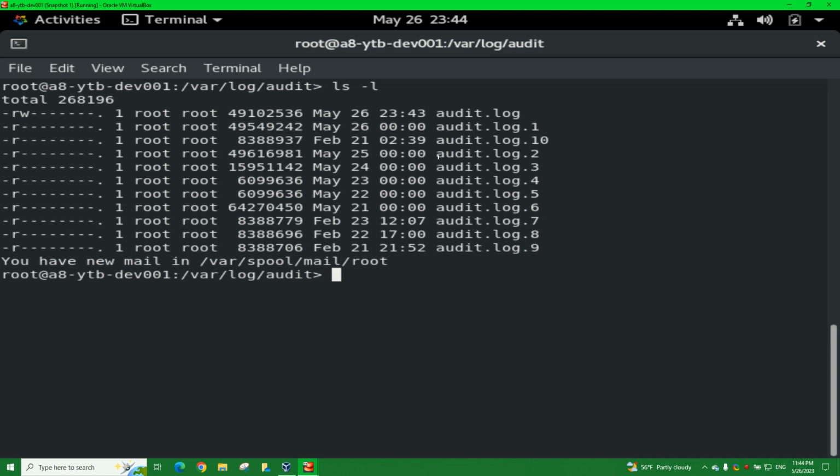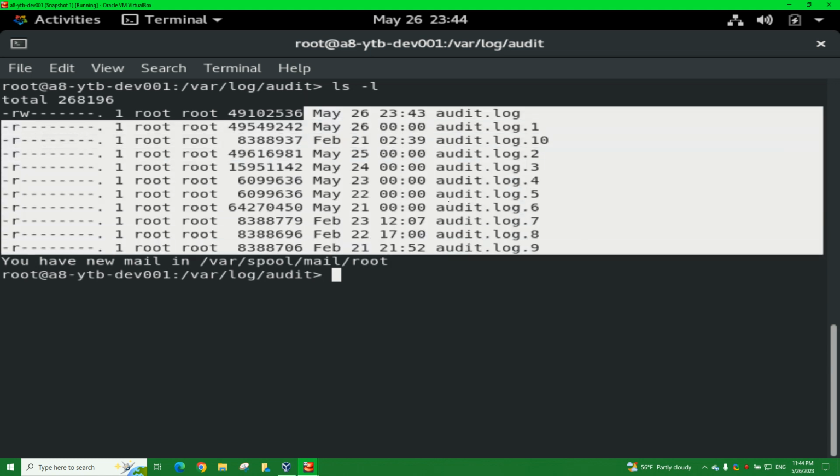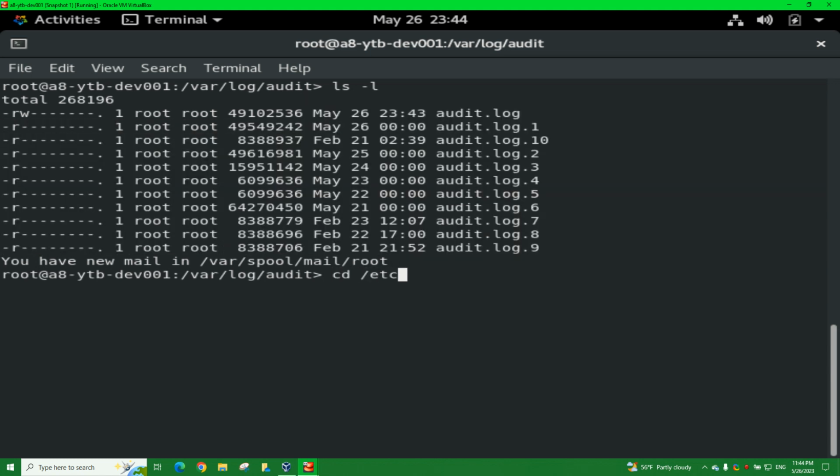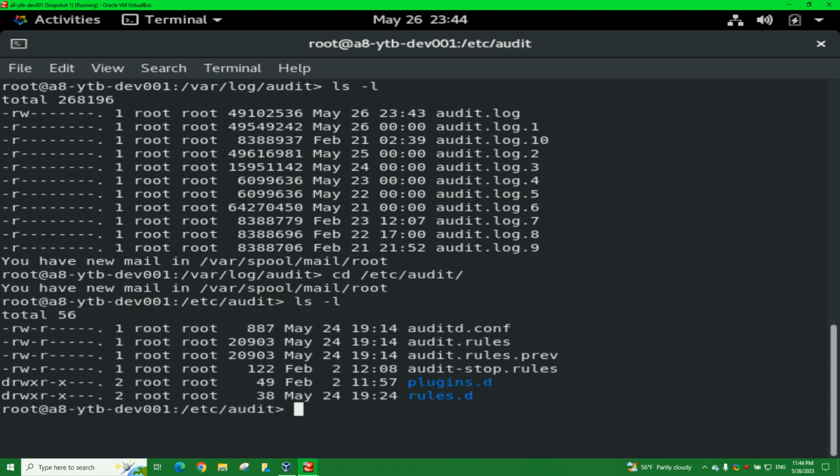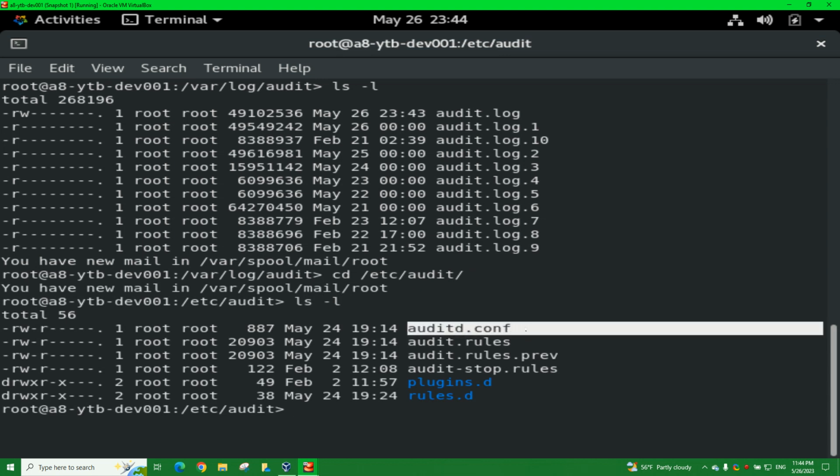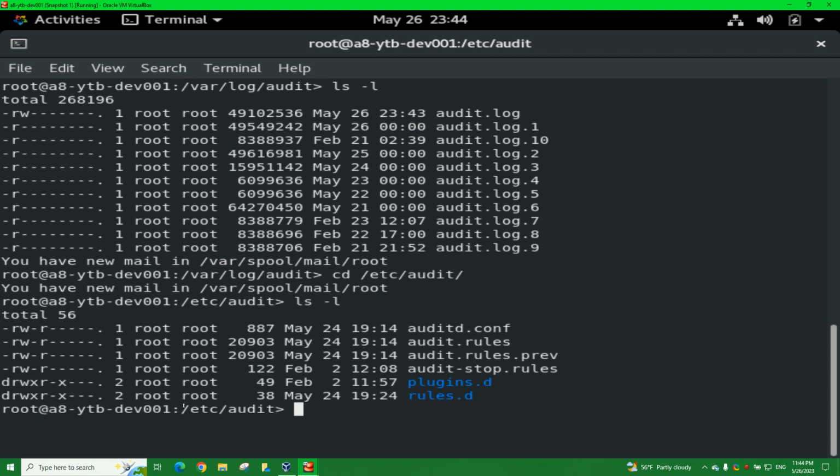The four components are going to be the log files that you use to review and see what's happened on your system, and the configuration that controls how the daemon is expected to behave, which is configured in the auditd.conf file. That's located in the /etc/audit directory.